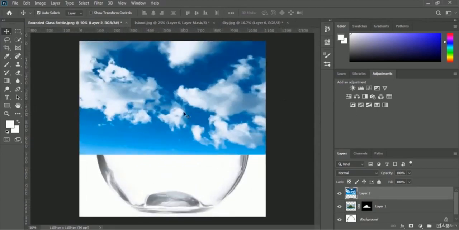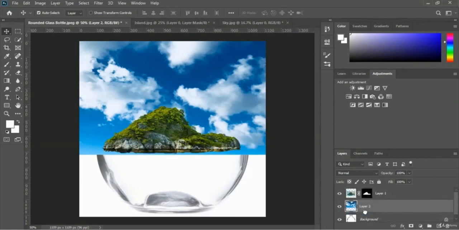You can take a look, with the sky our Iceland got masked, so therefore we have to place this layer under the Iceland layer. So you just have to drag and drop and place it under the Iceland layer. You can take a look, now it really looks good, but this sky is not shaped to our glass bottle size, and we will do this part right now.